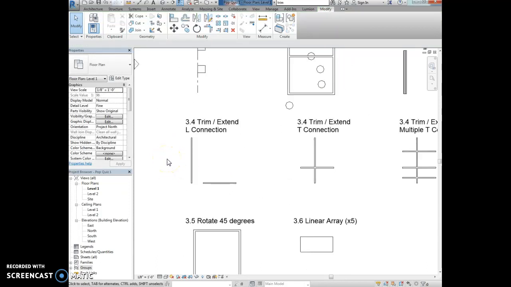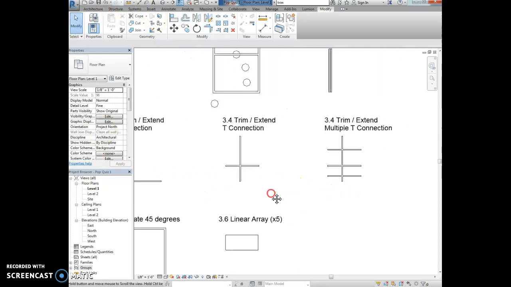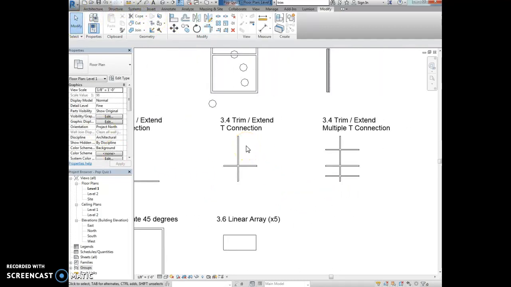Trim and extend with an L connection. This is the easiest trim and extend tool to use. I like this one. This is the L connection, so it's the corner connection. If you click on it, you just click on the two walls you want to join, and then it joins them together. Easy peasy.